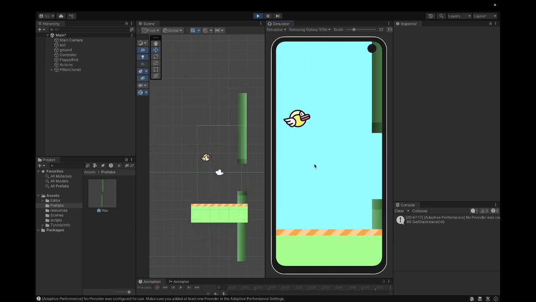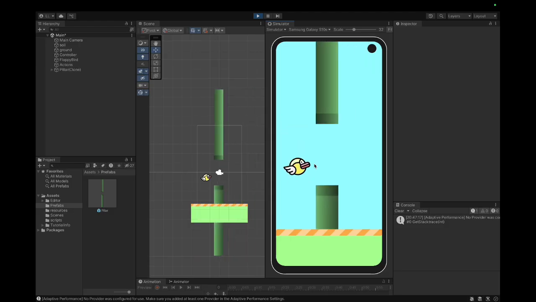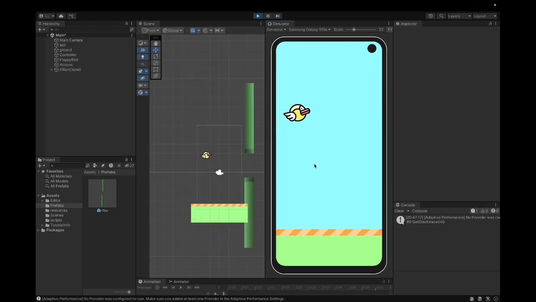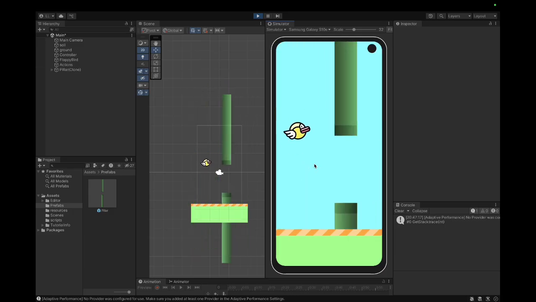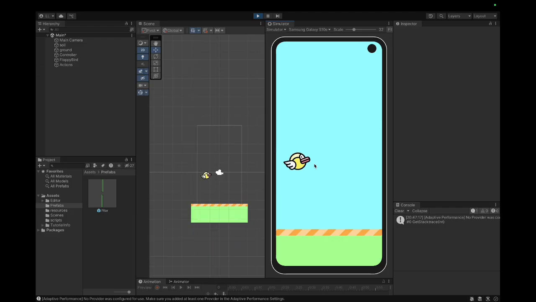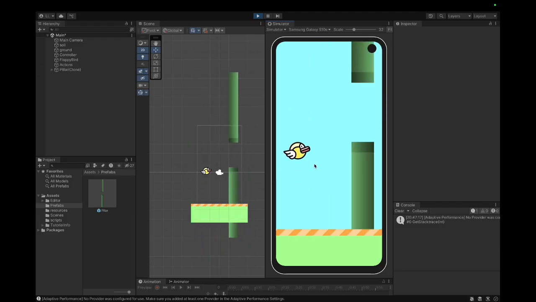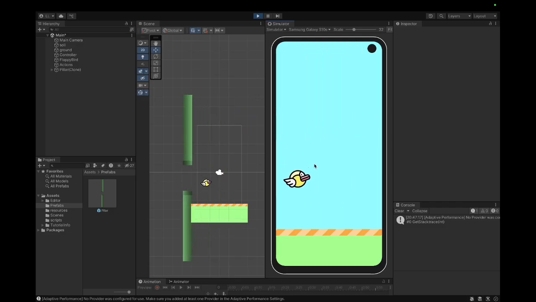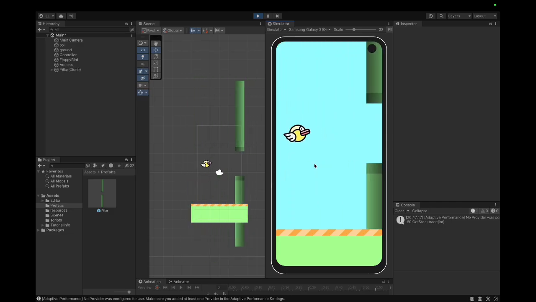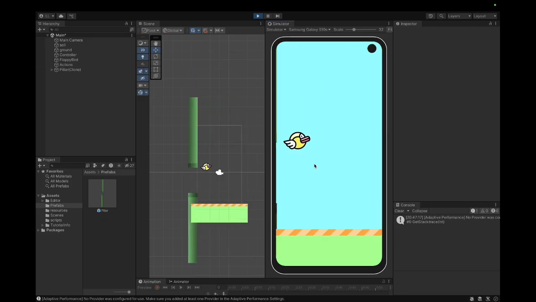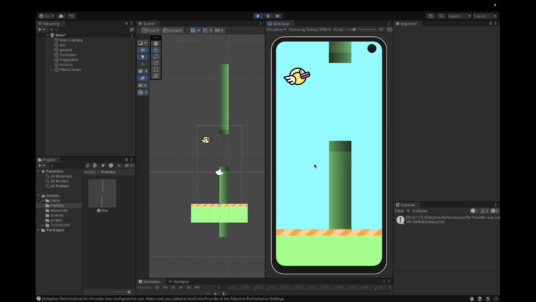Again, if you think the gap is too much, you can play around with those values in order to get the gap that you want. But yeah, I think this is also fine. Yeah, as you can see now, the pillars are moving and we can move the bird through the pillars, but still we haven't done the collision, because as you can see, the bird can go through the pillars.